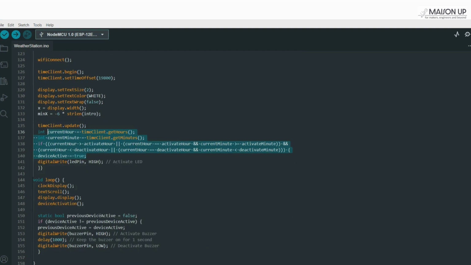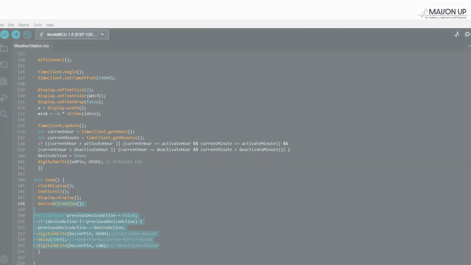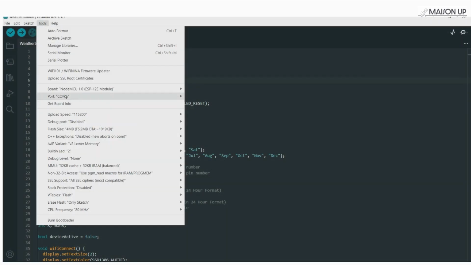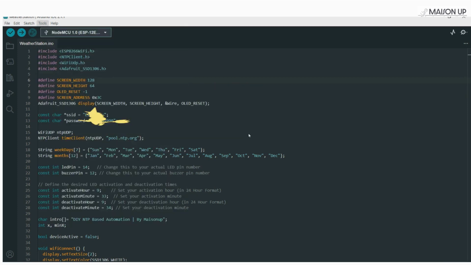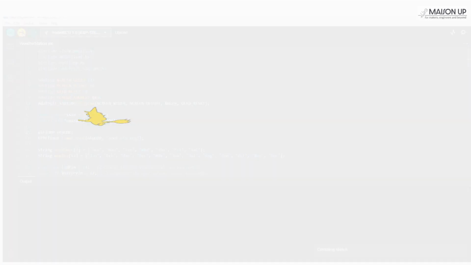And last but not least, the loop function embraces the core logic of our project. It orchestrates clock updates, text scrolling, and checks the device activation status. If the state experiences a change, a brief buzz from the buzzer marks the occasion. Now, it's time to upload the code. Ensure that you've selected the correct board and port and that the module is connected to your computer.